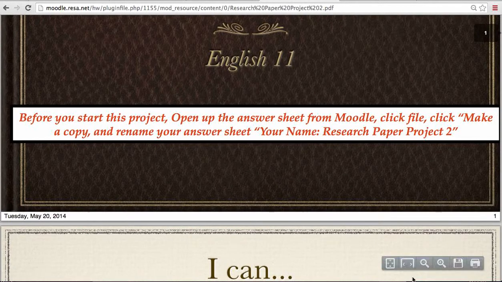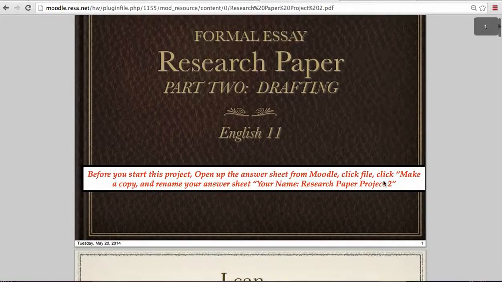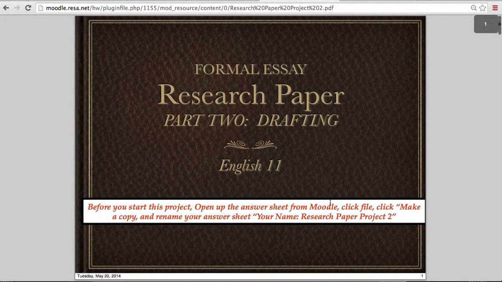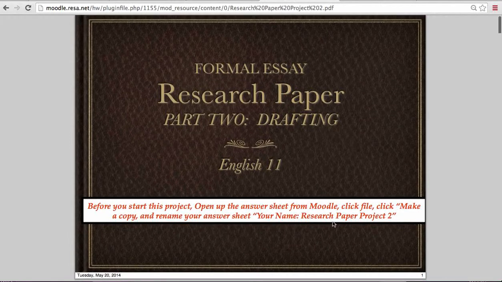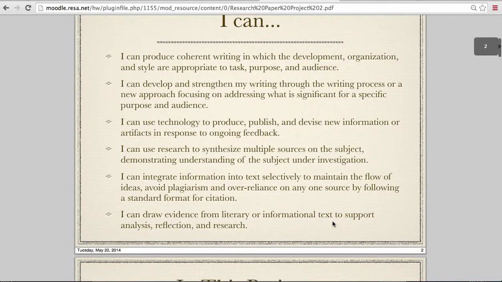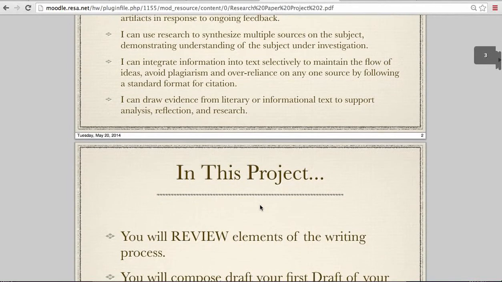If I look at this project, and let me minimize it a little bit so it's better, you are going to open up an answer template. There's not too many slides you're going to have to answer questions for, but you will turn one in nevertheless and get credit. So your name, research paper project 2 on your answer sheet. Here are our I can statements. You can look at that.